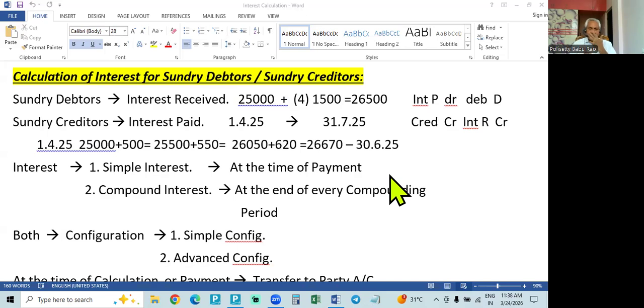I mean, in the case of debtors, they will pay the money, the principal plus interest, to us. In the case of creditors, we will calculate the interest, and we will pay them the total amount of principal plus the interest. We will make the payment. So that is called simple interest.